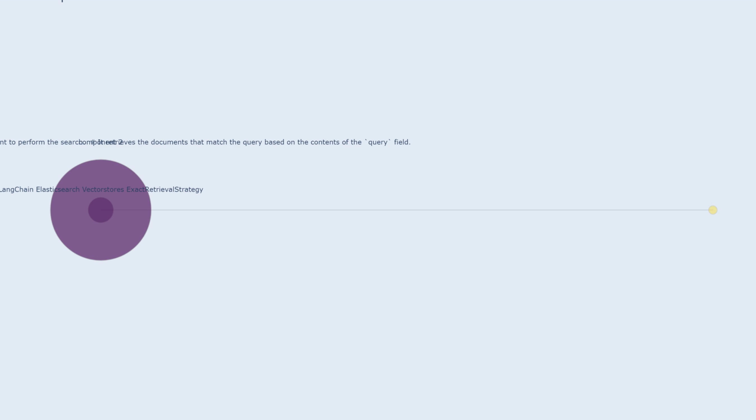Component 2. The retrieval strategy uses the query field in the document to perform the search. It retrieves the documents that match the query based on the contents of the query field. This is important for retrieving documents based on specific keywords or phrases.